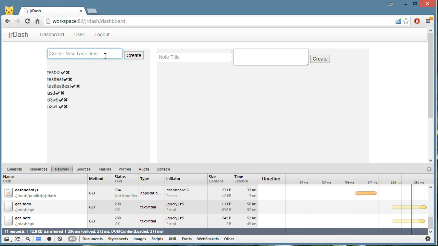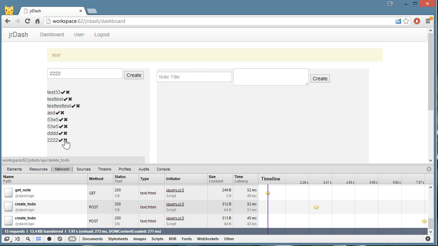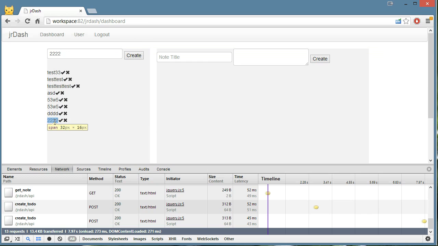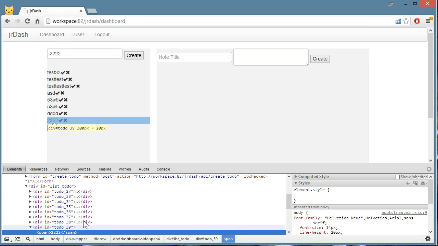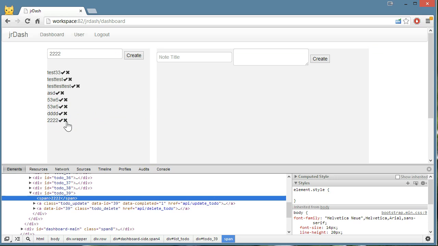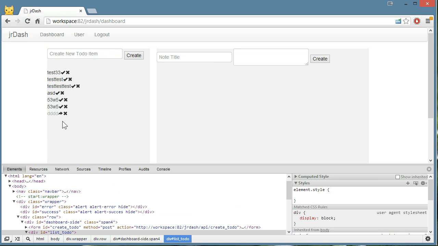So refresh, DDD. There it is at the bottom. Let's try 222. There it is there. And I want to make sure this can be deleted. So I'm just going to inspect this little area here. And here's the ID 39, so that looks correct. And make sure these are listening. Cool. Tick it off. I'll refresh the page. There we go. So that inserts it correctly.